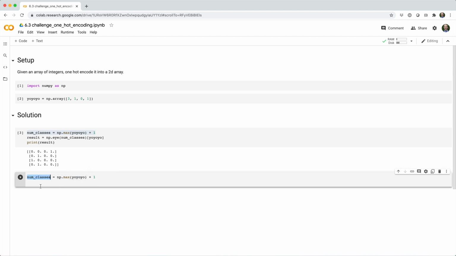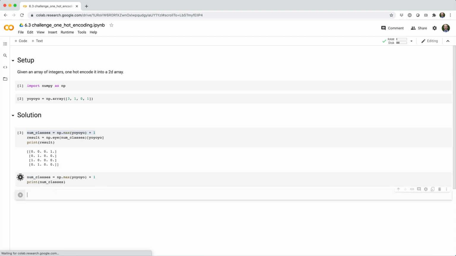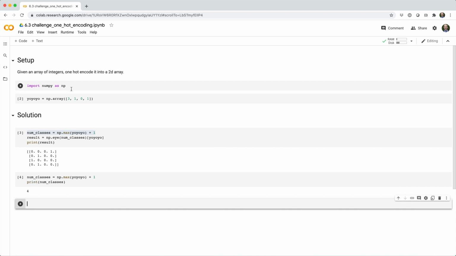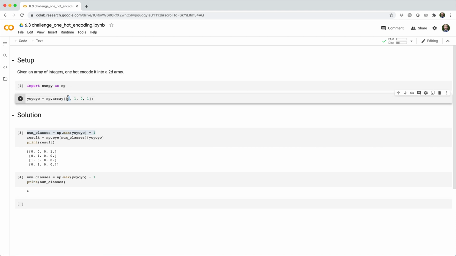So in this case, let me go ahead and print this. The max value of yo-yo-yo is 3. So we assume that there are 4 classes, specifically 0, 1, 2, and 3.